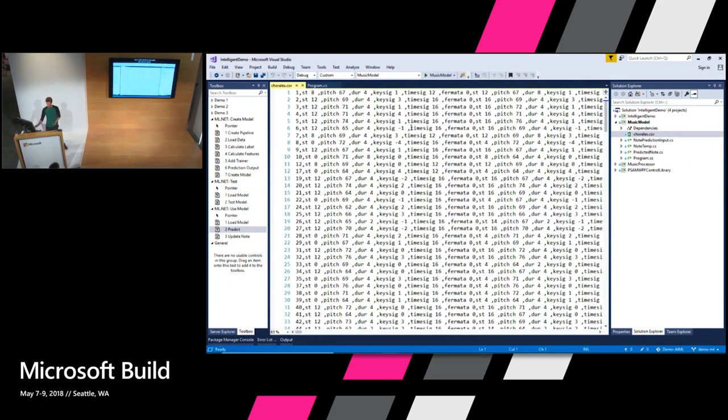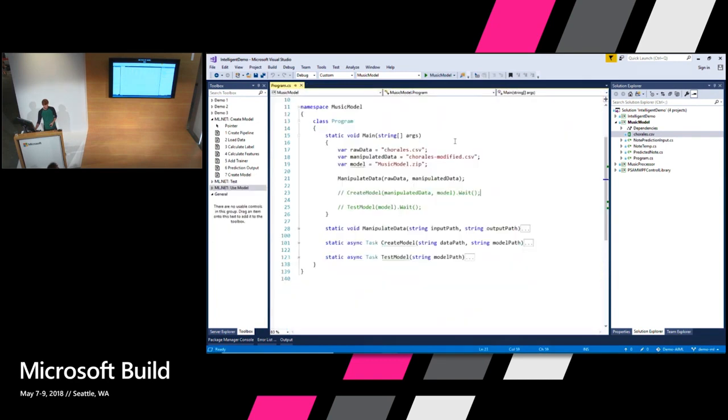So let's run through this in Visual Studio. I have a separate project where I'm going to build the model. Now, I don't want to do it in my actual client application because I don't need to rebuild the model every time. I need to train it once on the data set and then take that completed model and put it into my app and use it to predict notes. So we're working in a console application here.